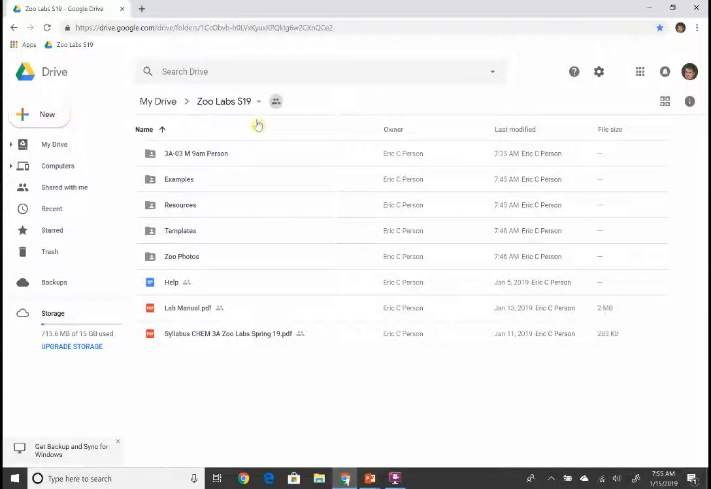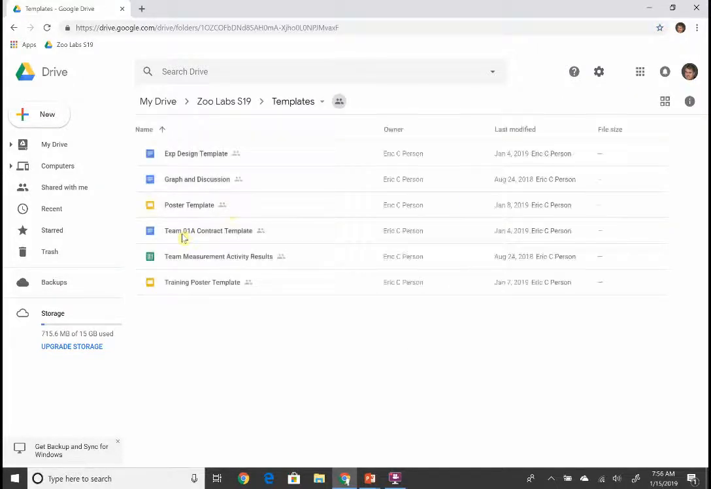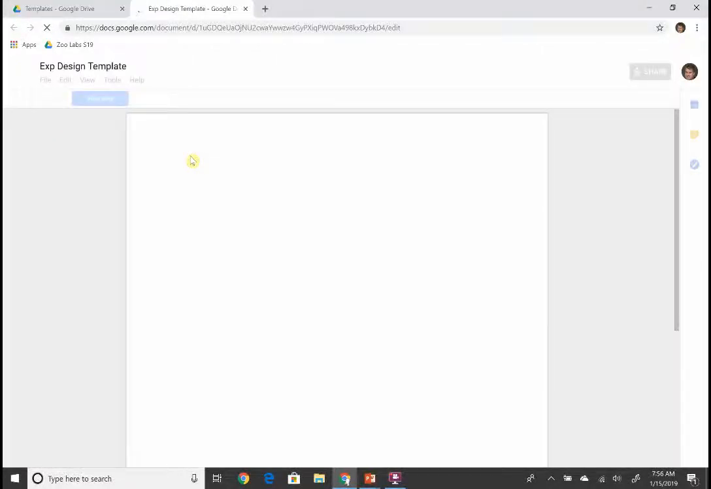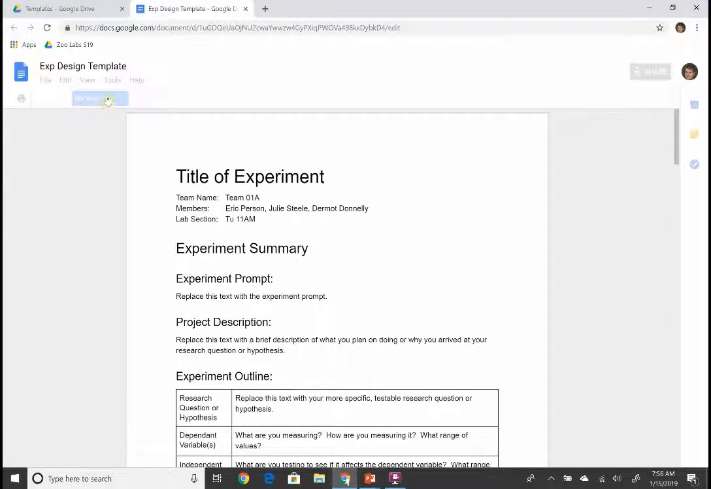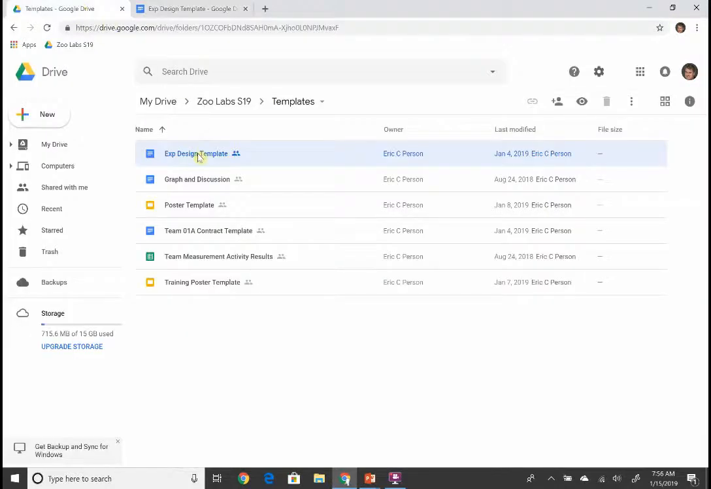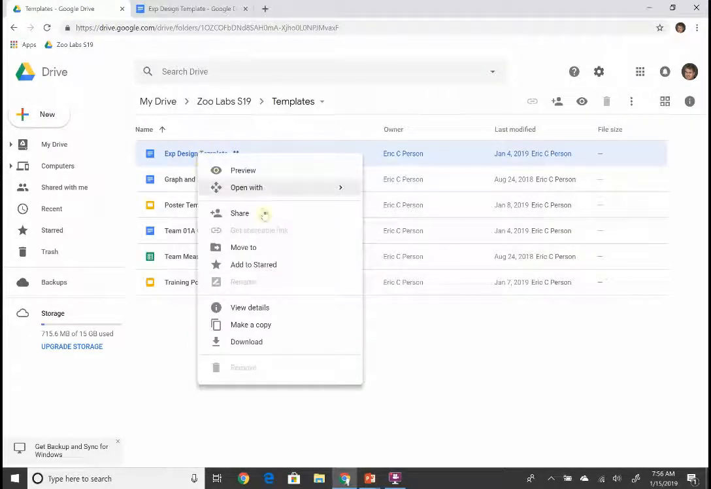Okay, if you go into the templates folder and open up, let's say we're copying the experimental design template, you should see a little button here that says view only, and you can't edit it. In order to work with it, you're going to need to make a copy. Now, there's an option if you right click and make a copy here. That one won't work because it's going to try to make the copy in the same folder.